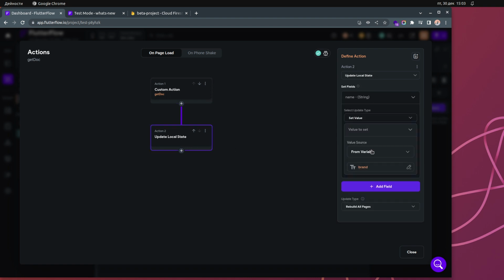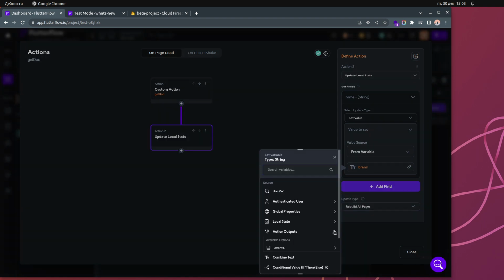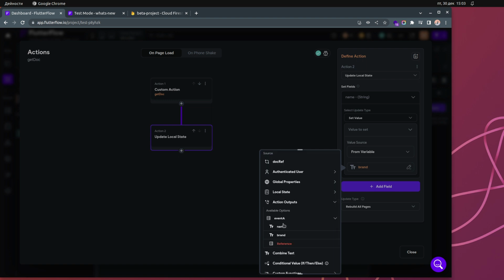If I click over here and click on the brand and click on the action output and click on this document, you can see all the fields that I'm able to use. And currently I can only use two fields, the name and the brand, because they are strings, and this is a reference. I'm expecting a string and I cannot put a reference. That's why this reference is in red.